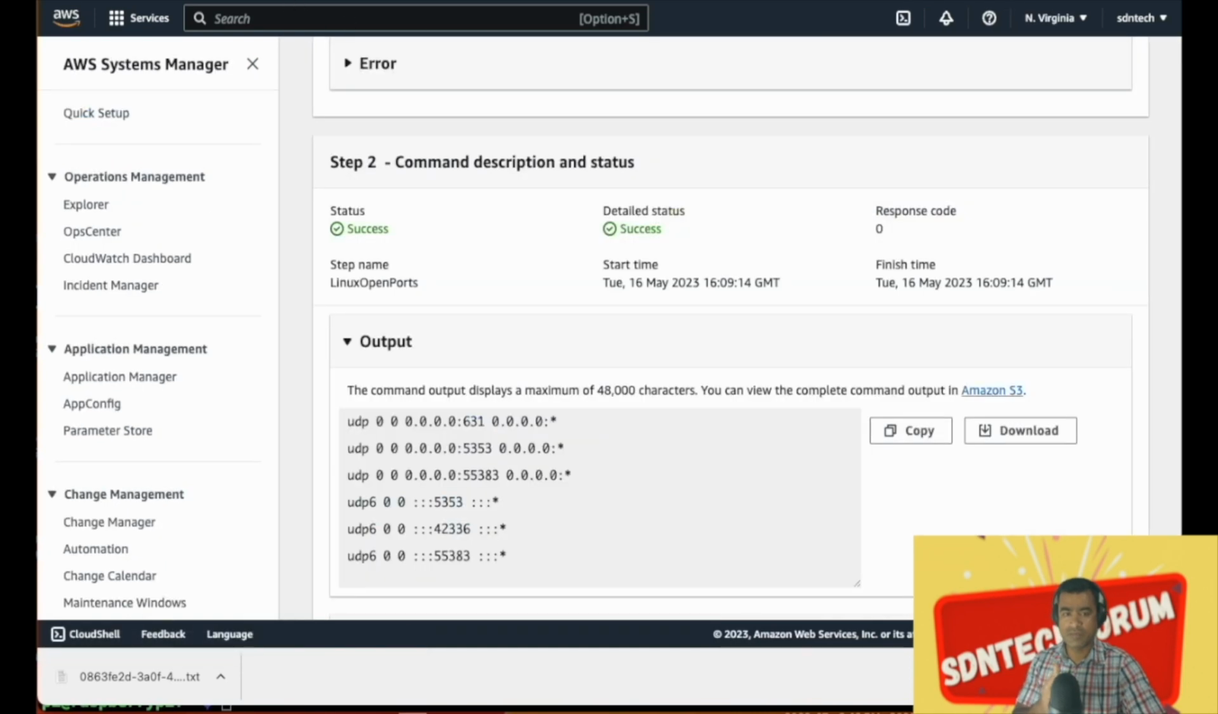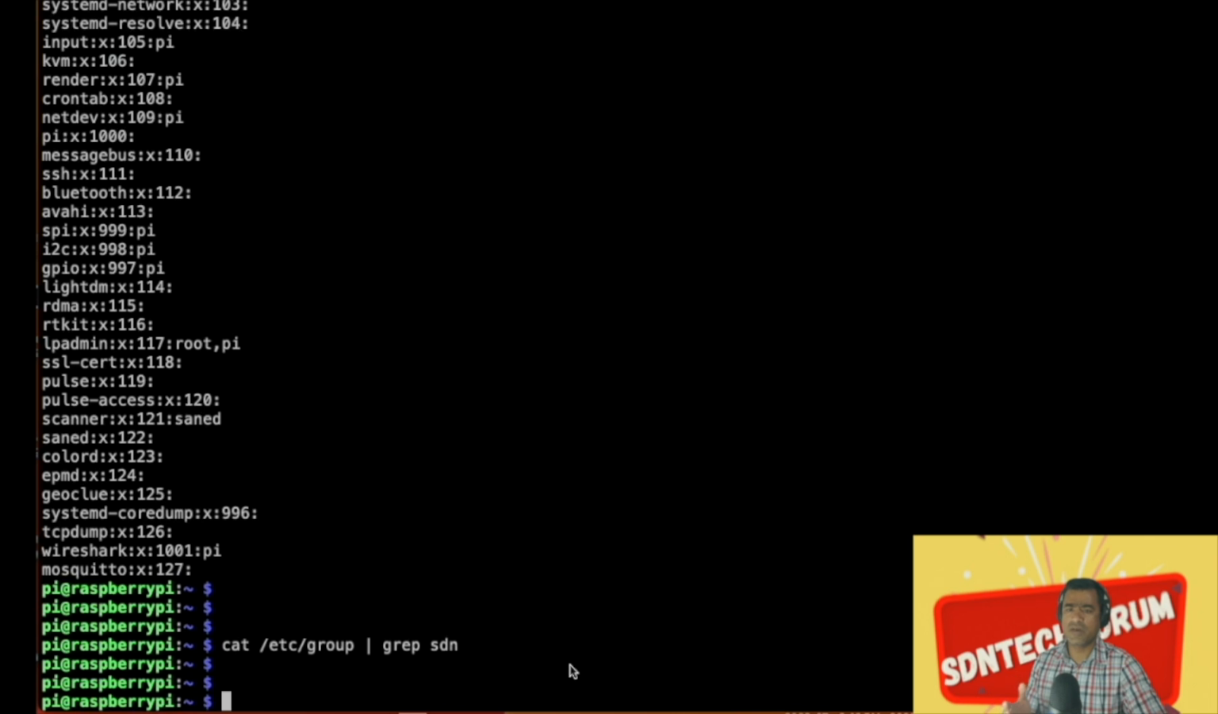And also you can come back and see if your command output is stored in the bucket, but for that you need to have bucket permissions set as well. That piece was missing, hence it didn't go there. But as you can see, I have the same netstat output available locally, which I can see on the AWS Systems Manager console. So I hope you like this video.